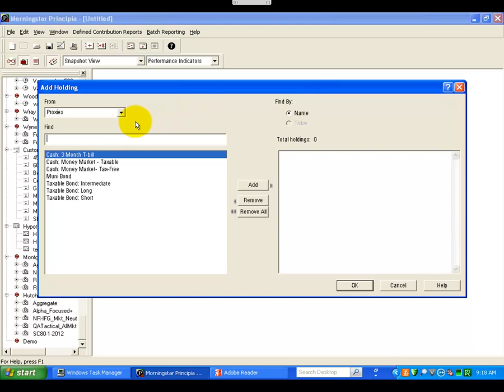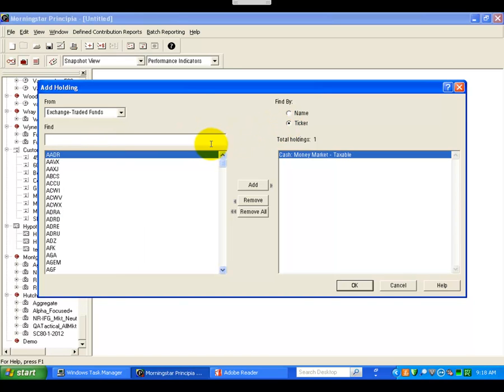So the first thing is we're selecting proxy, and we're going to select the money market fund. Double click it. Or you can hit Add, but double clicking is easier, and it moves it over here. So we have one holding. Now I'm going to go to Exchange Traded Funds. These are basically mutual funds that trade like stocks. And we're going to put the ticker symbol in. The first one is EMB, and I'm just going to hit Enter as opposed to mousing. It's much easier to do the keyboard.